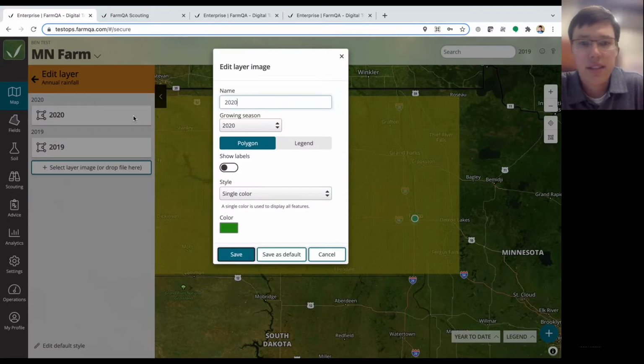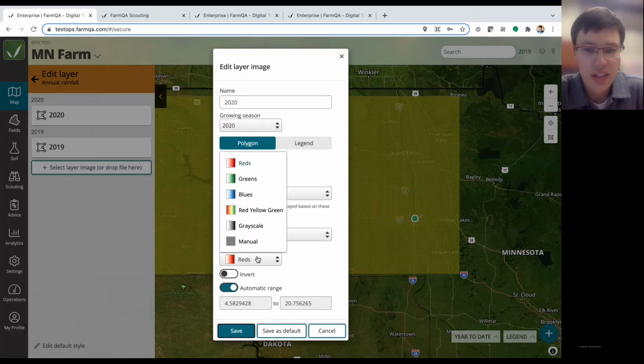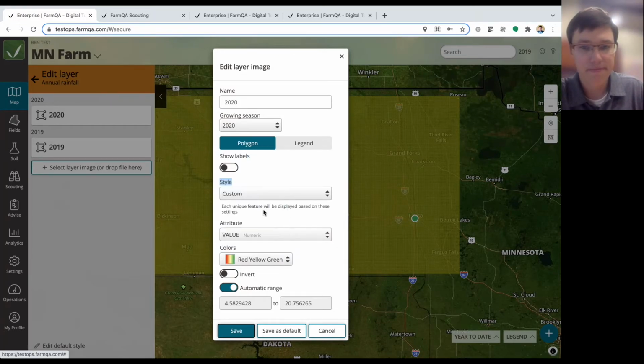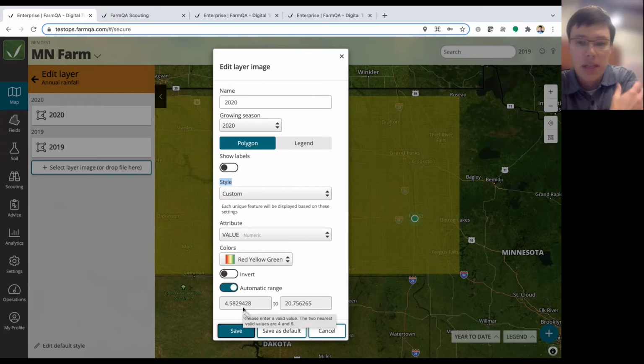And in my case, I'm going to use the styling option again of custom. I do want to stick with that color ramp of running it red to yellow, or sorry, red to green. And then in this case, again, I only have a single attribute, so I'm going to just use that value, which in this case is an annual precip value for the year of 2020.